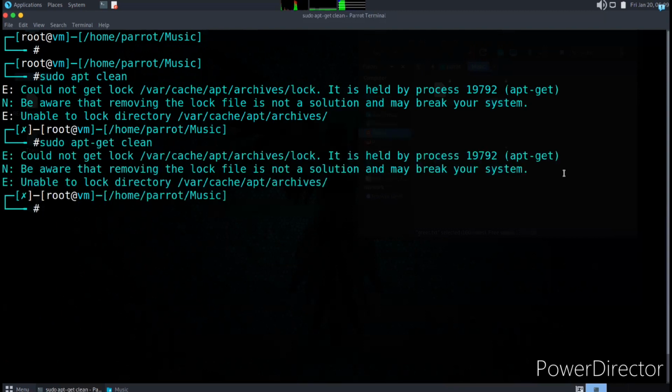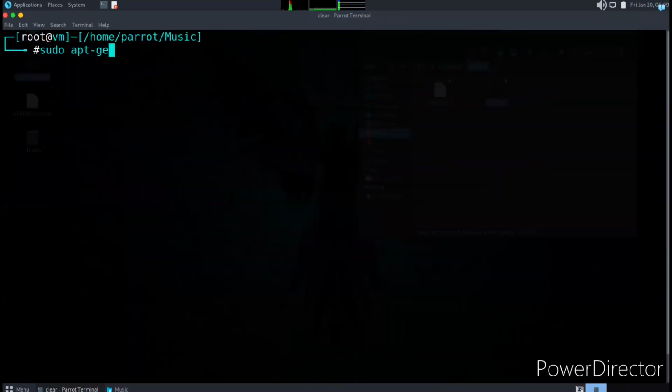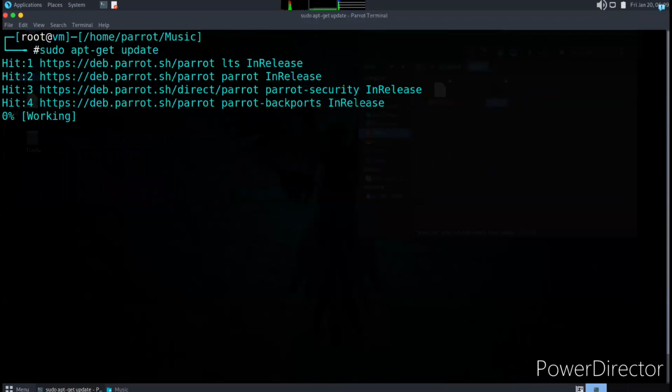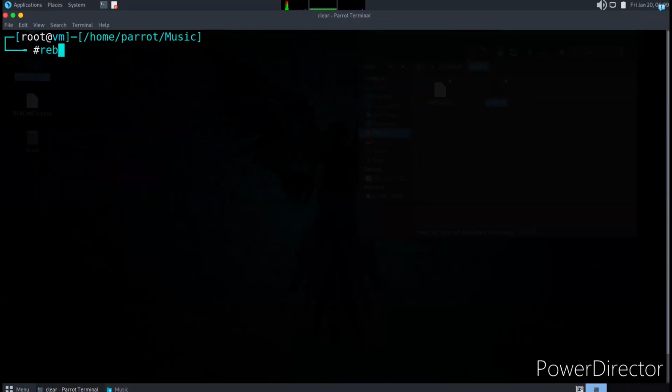Here, many times we get an error about var cache apt archives. What we should do is just give rm -rv /var/cache/apt/archives and press enter. So that folder is removed. Now type sudo apt get update. Then sudo apt get clean will clean the system, and then type reboot after updating.